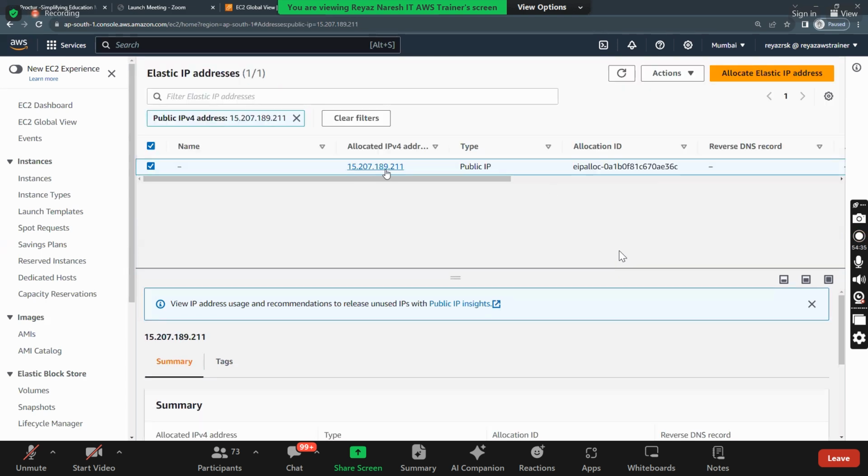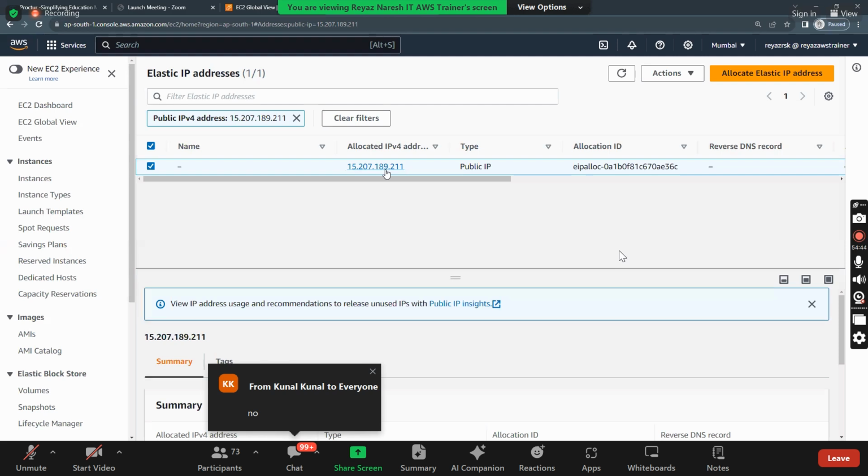If I attach this elastic IP to the EC2 instance, and I stop and start the EC2 instance, will the elastic IP change? It will not change. But how to use this elastic IP? I'll show you when I launch the EC2 instance.